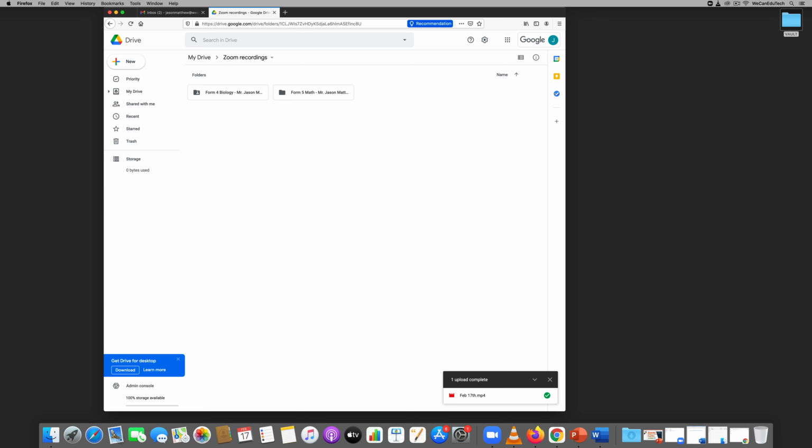And the beauty about this now is that once you give the students the link to the Form 4 Biology folder, it means that anything that I put in that folder from now on, they have access to it. I don't have to send them another link anymore. They have the link to the Form 4 Biology folder. So once I open the Form 4 Biology folder by double clicking on it, I could add more files in here, and they will have access to it once it's uploaded. You don't need to send them any more links.